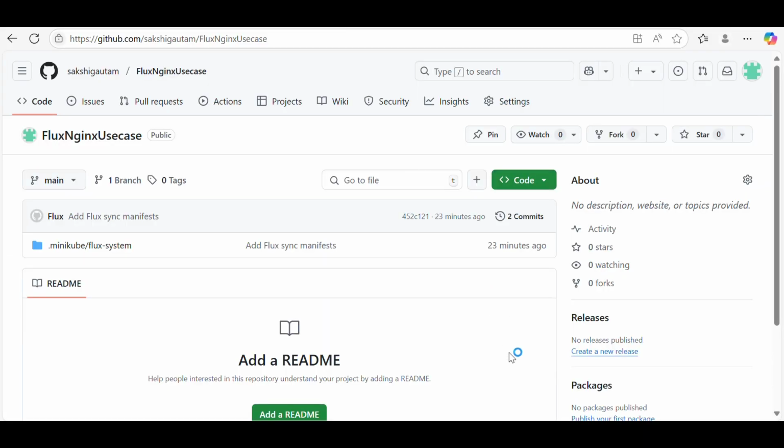So today we'll see the demo for Flux CD. So let's go. Today we saw the theory part for Flux. Now we'll do a small demo to show how Flux gets bootstrapped and what all files it creates and everything.